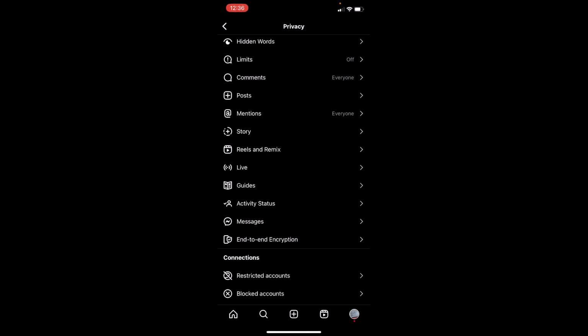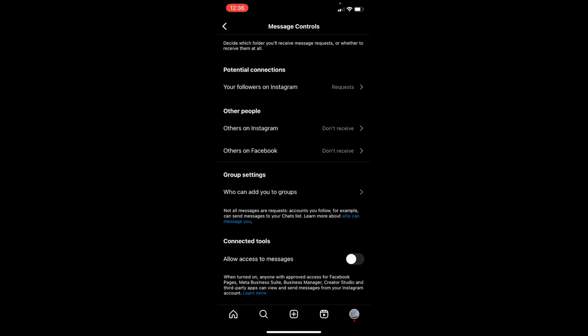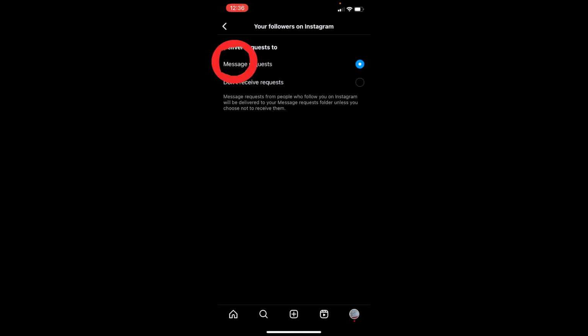My messages is right below activity status. Yours should also be over there. So click on messages, and once you're inside messages, the first option where it says your followers on Instagram, click on it. Right now it's selected on message request, which means the people who don't follow me can send me a message request to talk with me.